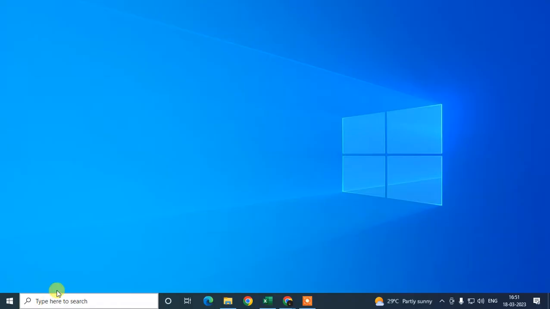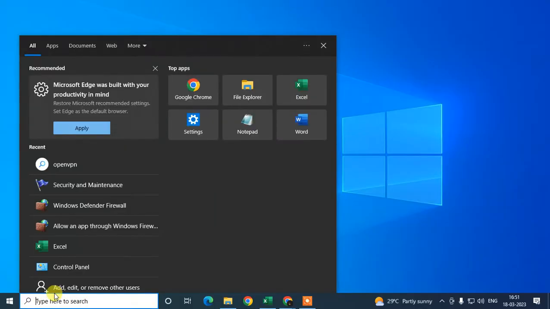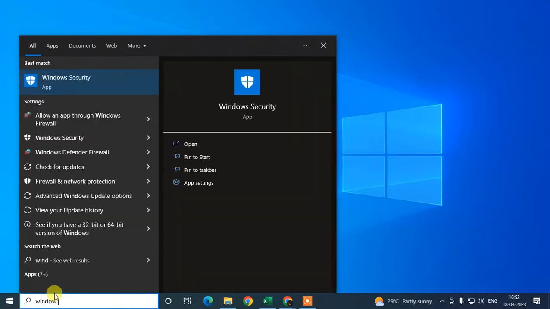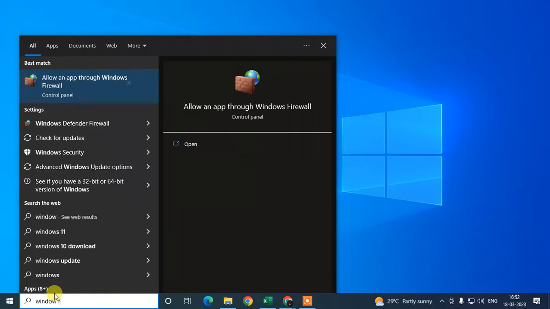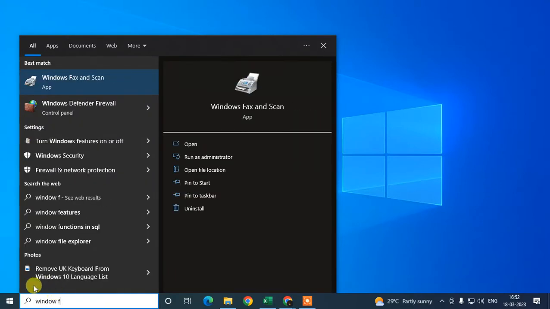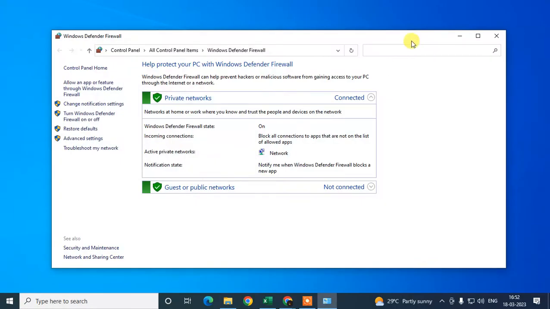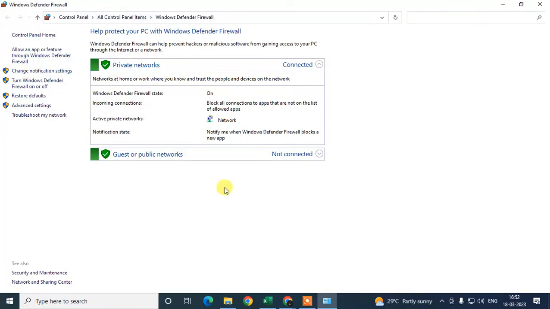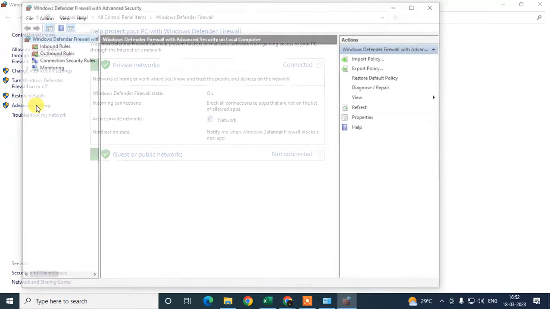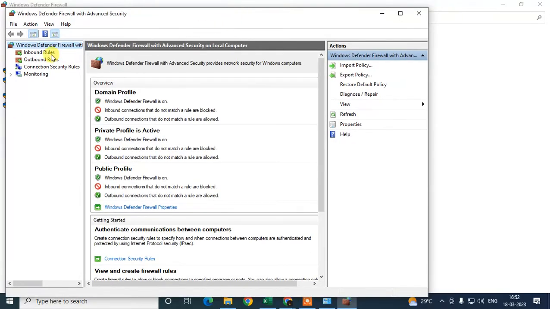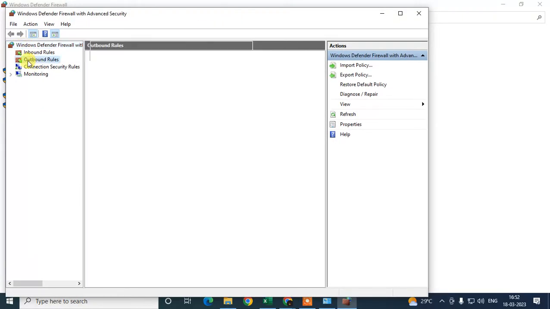First, come to your Windows screen and tap the Windows key. Go to Windows Defender Firewall. This window will open. Now here, we need to go to Advanced Settings. Under Advanced Settings, we need to click on Outbound Rules.